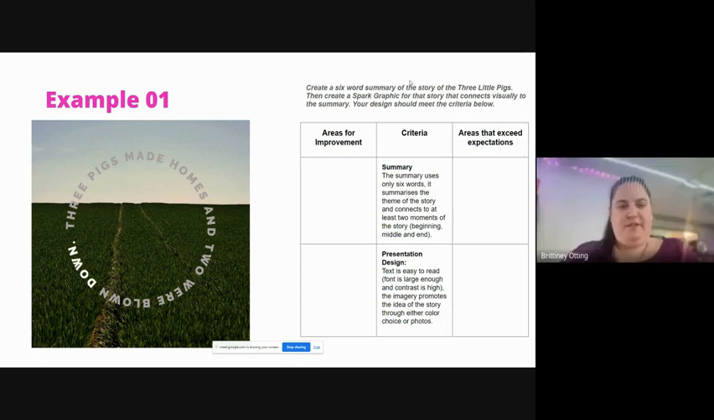Can I just point out a confusion piece that my kids would call? So your directions above the chart say, create a 6-word summary of the story of the 3 little pigs. But then the criteria of the summary focuses specifically on the theme of the story. So my kids would say, well, you told us to do 2 different things there. The summary of the actual events in the story is what the directions say. But then in this criteria, we're focusing just on the theme of the story.